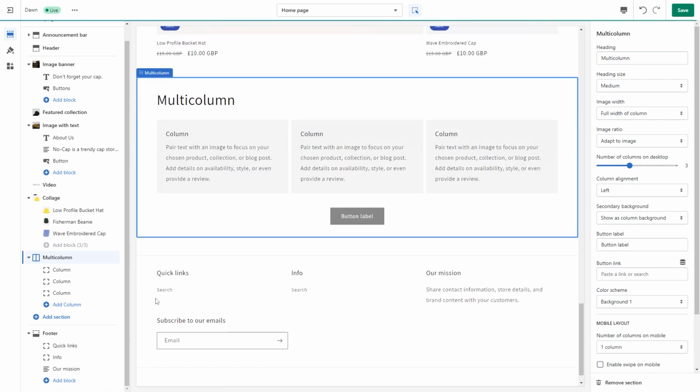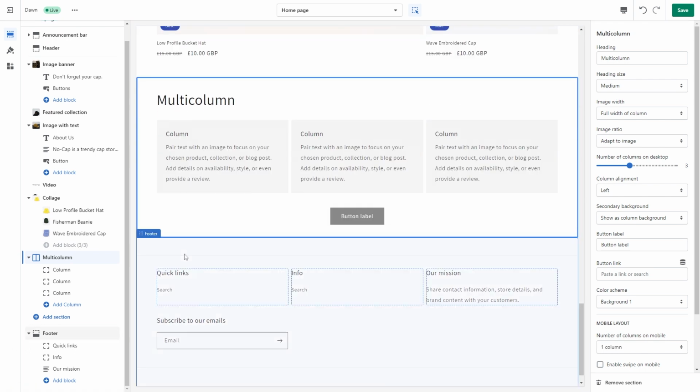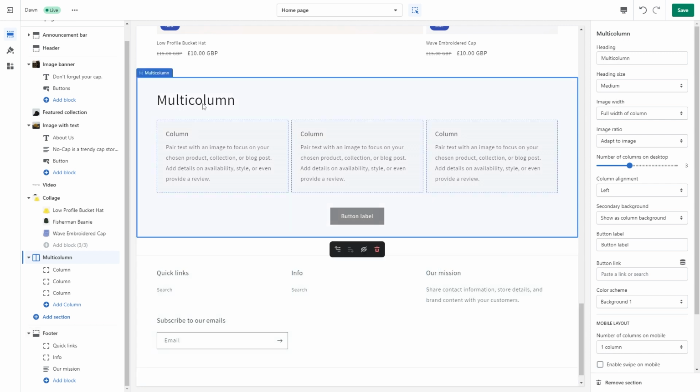This one here. So this will allow us to add some simple text columns so that we can give the page viewer some information about our website or company. So first I'll change the heading. I'm simply going to write what makes us the best.